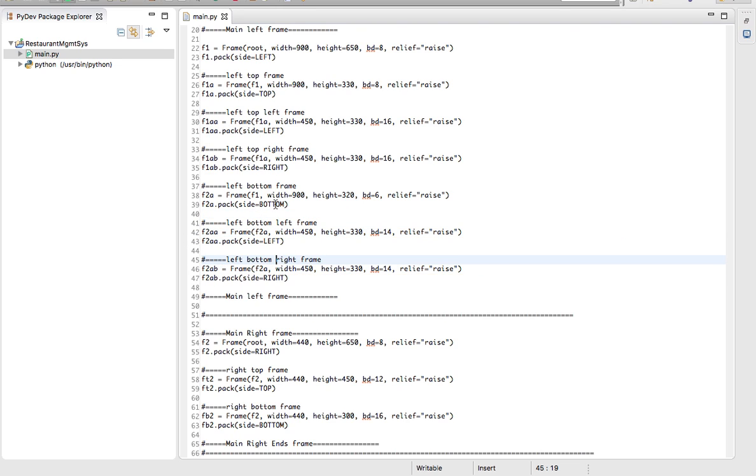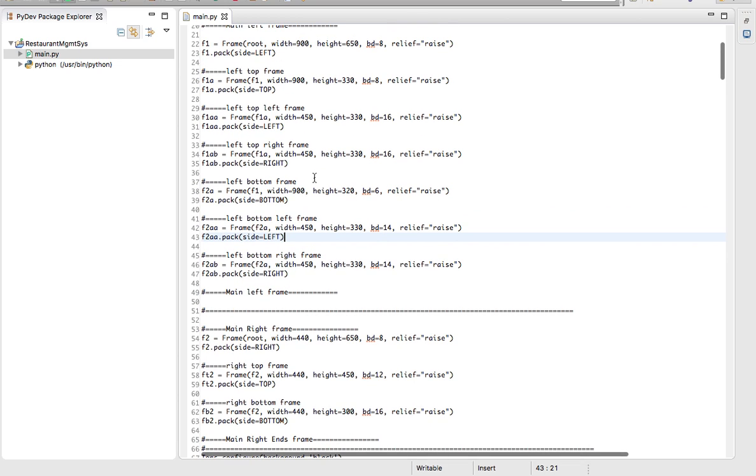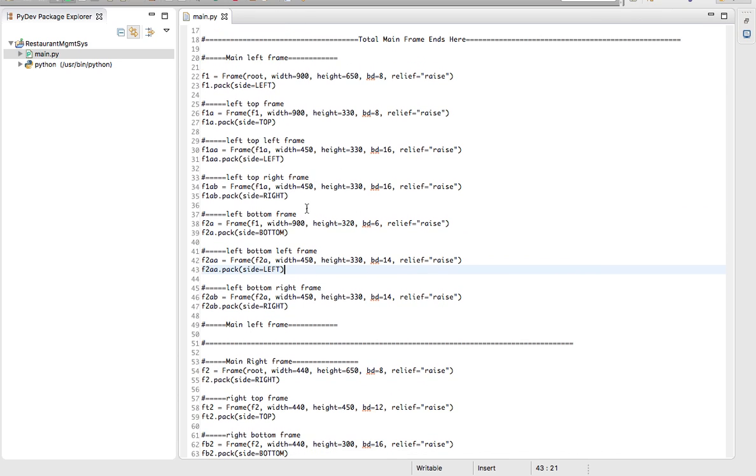Similarly, I have given width and height parameters according to my UI layout. You have to adjust this based on your screen resolution, so you have to fix a little bit of it. So this is my whole left frame I have discussed.